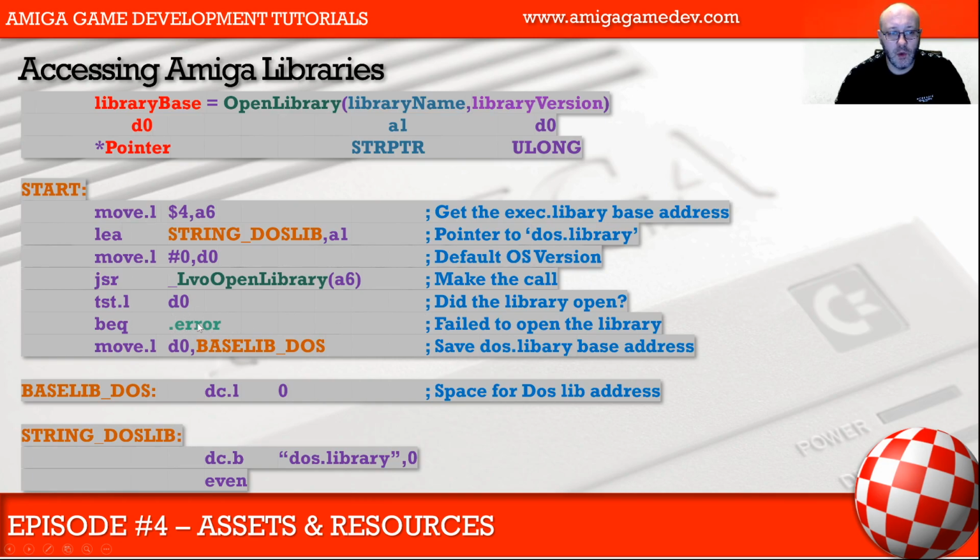So this branches to a local label here, branch if equal .error, that would have to be an error handling routine that would go off and do something else and say, oh, problem with opening this particular library. But if it doesn't, then what we get back is, like I say, the library base pointer of the DOS library, which we can then save and use later on to access functions within the DOS library. So that's how you do that. And string DOS library, as we said, is just a pointer to a string, dos.library, null terminated. Pretty straightforward.